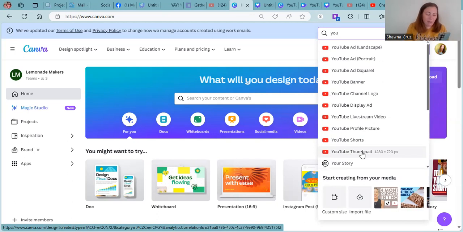But there are things on YouTube now called shorts, and there are also just videos, okay? So the shorts are going to be your quick, fun, quirky little videos, and those are going to be in 16 by 9 dimensions in actuality, so basically like a story template size. So we're going to talk about those as well.